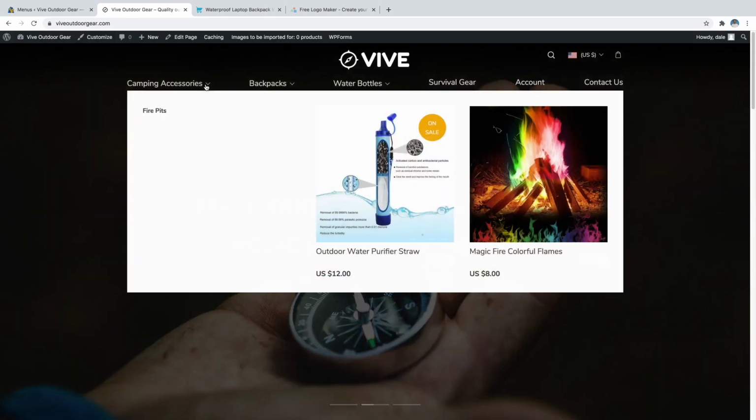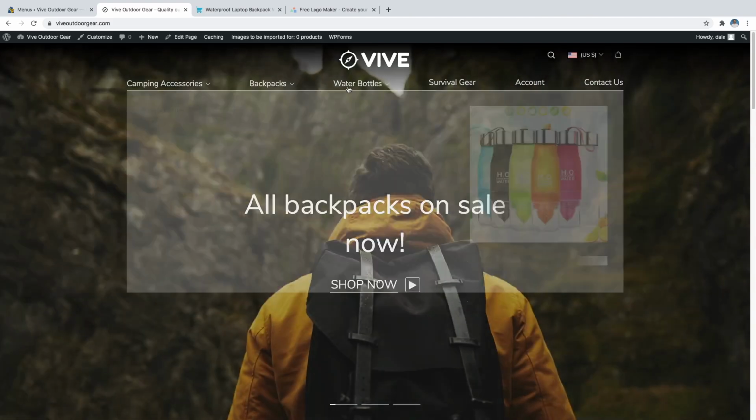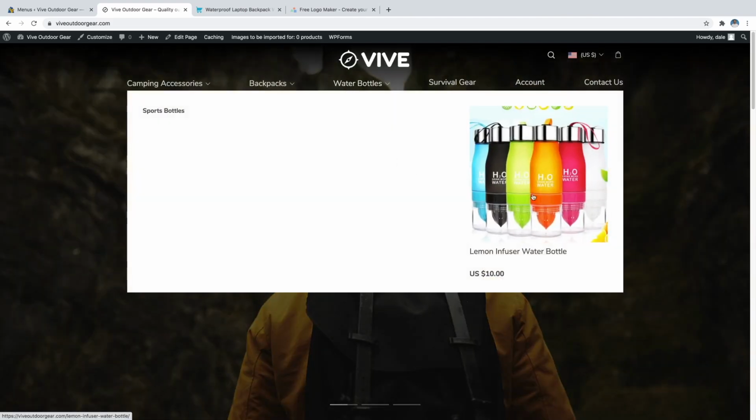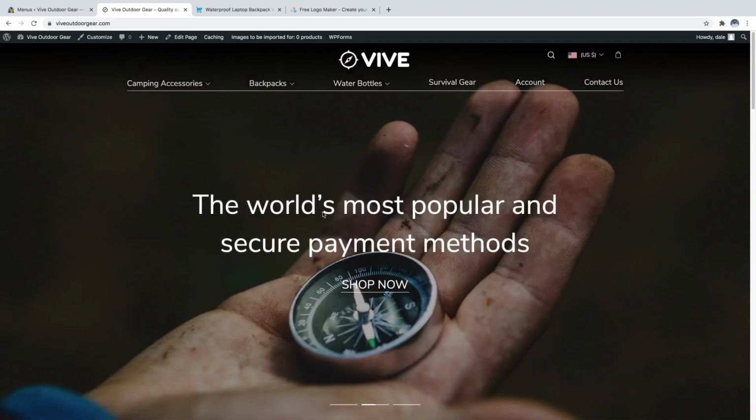So now if I go to camping accessories, you can see fire pits is added, backpacks, you can see waterproof backpacks, and then the actual product itself, same with water bottles, and it kind of shows the products that are in those, which is pretty cool too. So that's how you create a drop-down menu on your site as well.